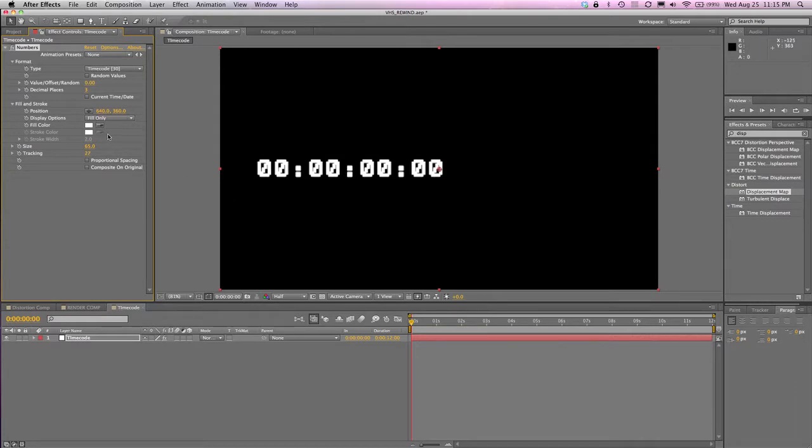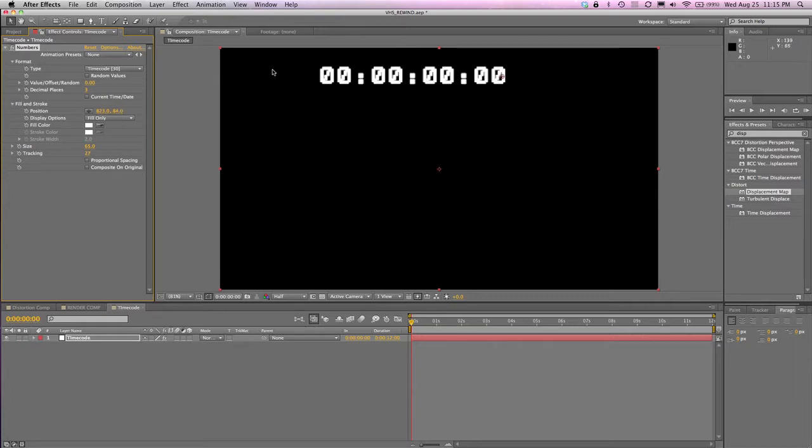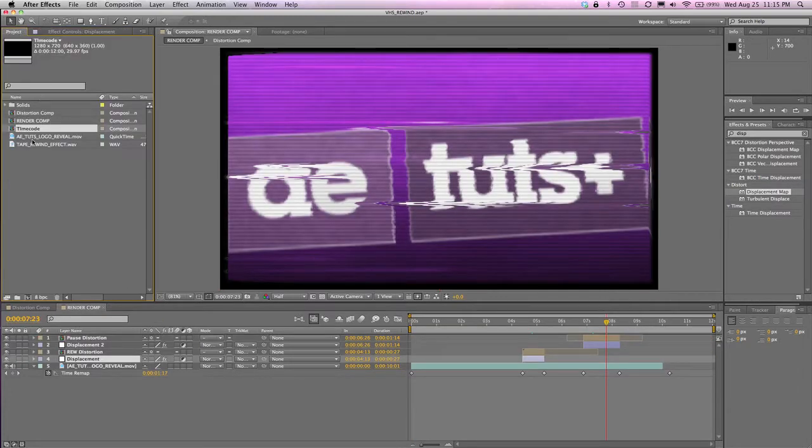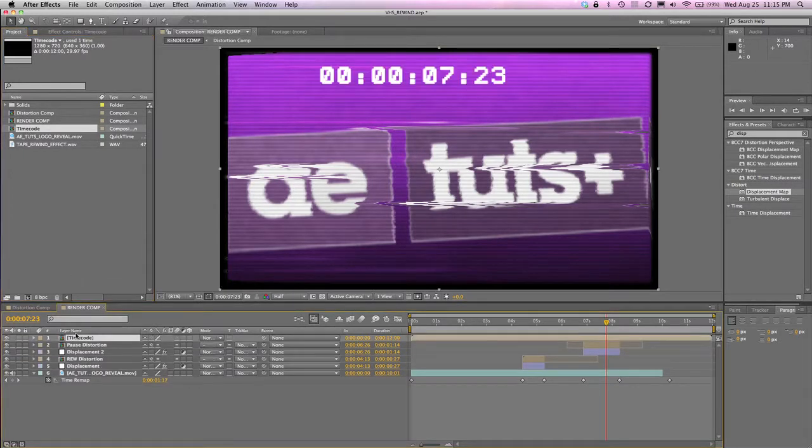And then we're going to, I had to guess the first time I did this, but I have the numbers now. So for position, we're going to do 823 and 84. That's going to kind of move it right up into place. And we'll just go ahead and close that. Simple enough. And then we're going to add the time code to our composition.